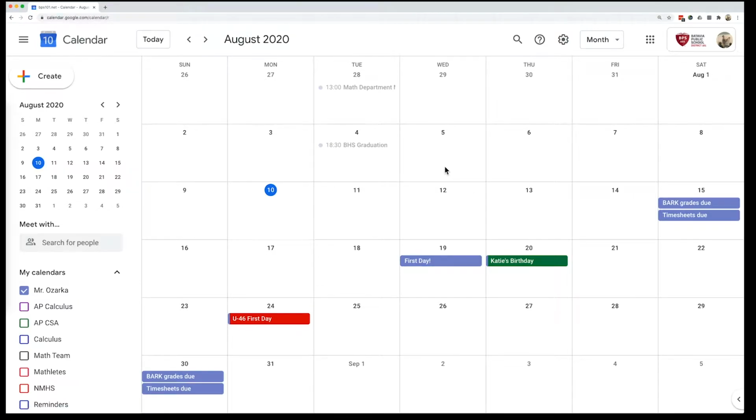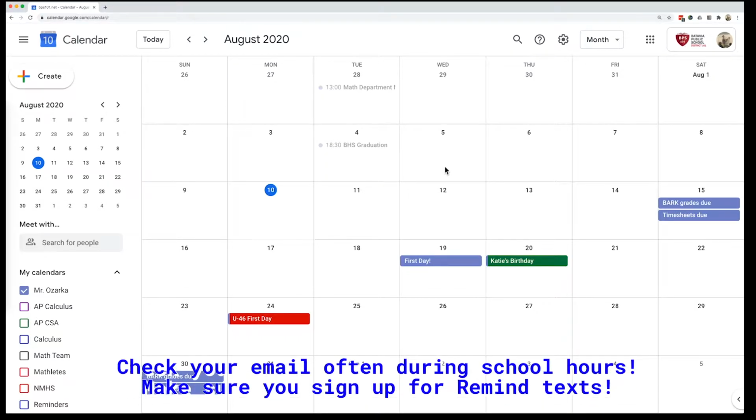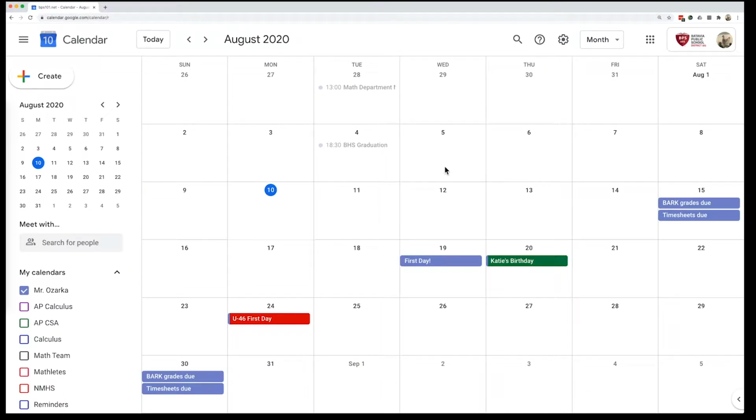Okay, and the first thing I'm going to do is just show you how to do a calendar invite, essentially. And an important thing to note with all this is because we're going fully remote, you are going to want to be checking your email numerous times a day. You're going to want to sign up for the remind texts as well. That way communication is open as much as possible, just so nothing gets missed. And we can be as scheduled as much as possible.